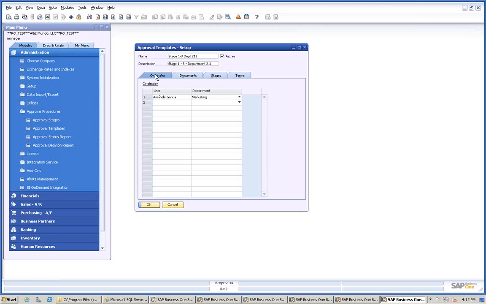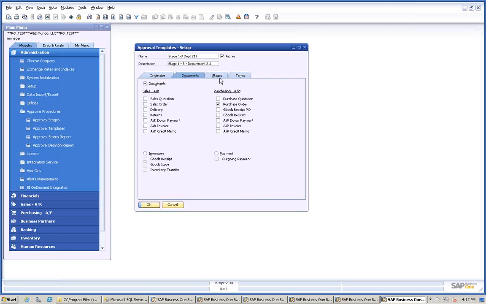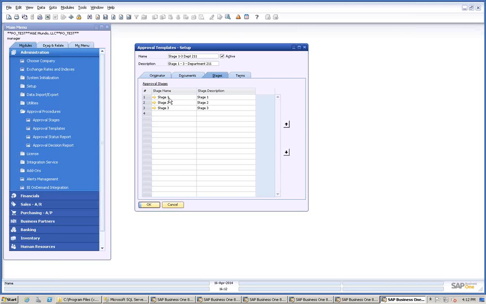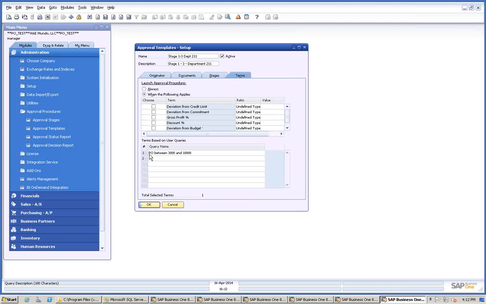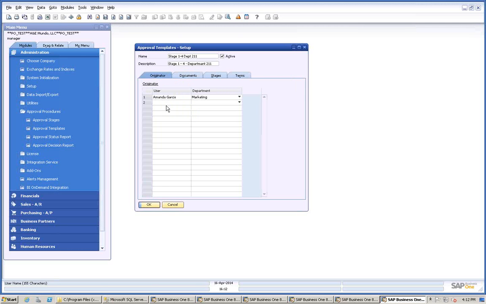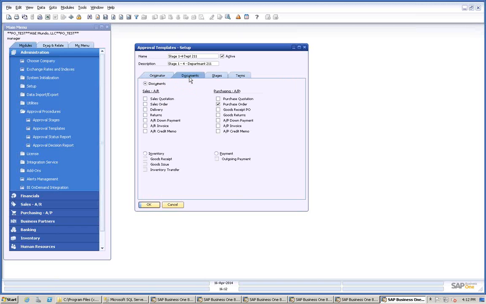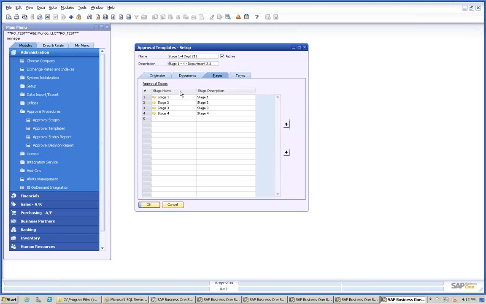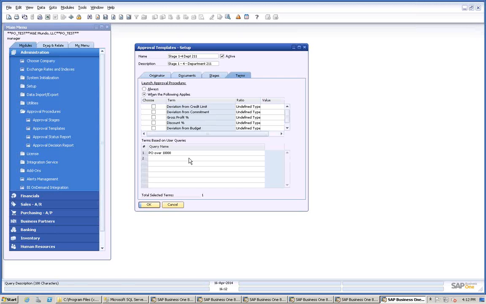So now, the next one is stage 3. Again, I just called it stage 1-3. But the same thing. Now, it's going to be Amanda. So again, if Amanda enters a purchase order, now it's going to go to stage 1, stage 2, and stage 3. And in the terms, I'm using this one here. And then finally, for stage 4, again, the originator, Amanda, the documents being the purchase order, stage 1, 2, 3, and 4, and the terms.